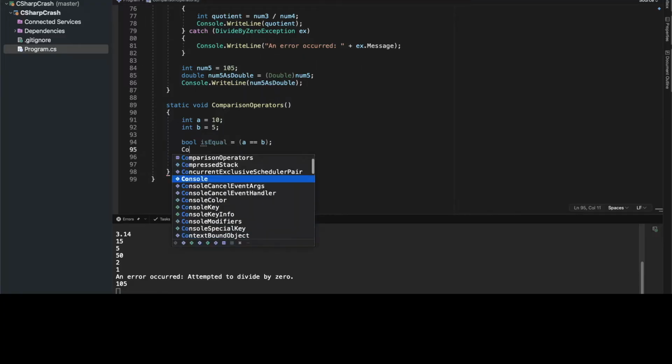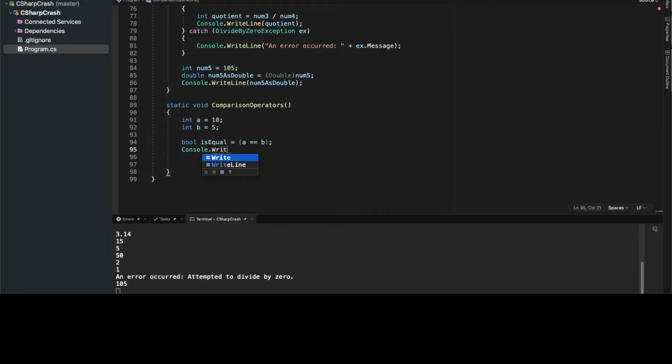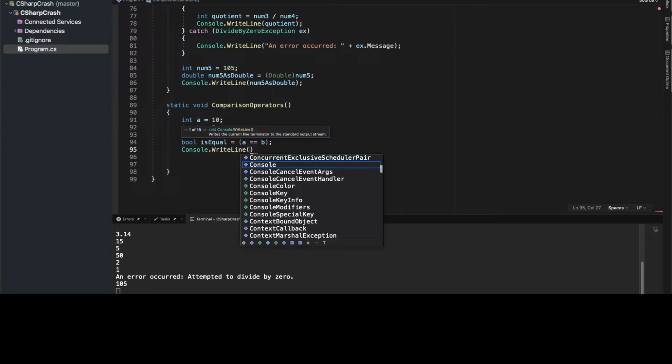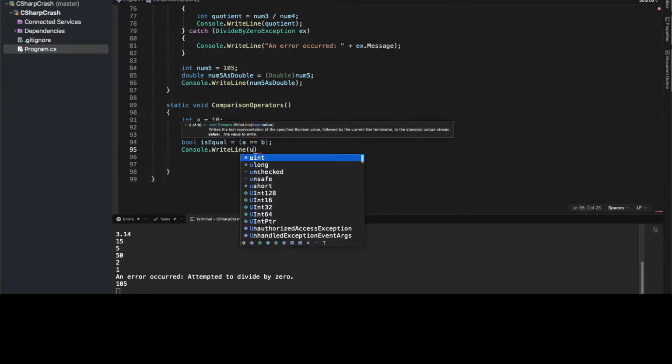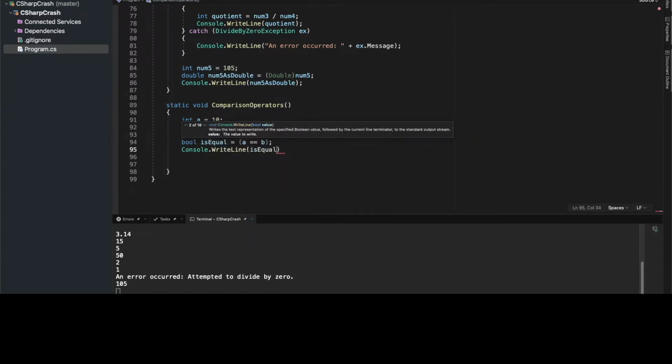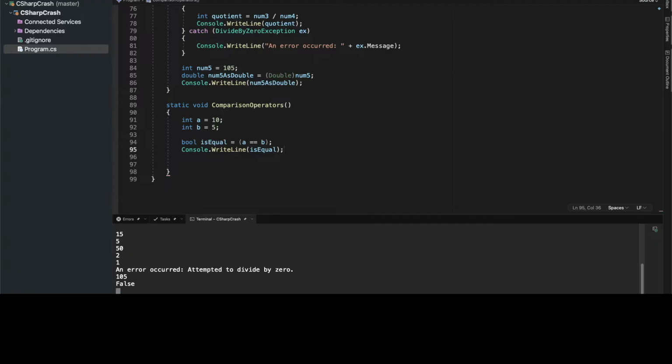So let's just output this and see if 10 is equal to 5. And I think if you're good at math, you already know the answer to this. So we're going to output the Boolean value of isEqual. Obviously this will either be a true or a false value. So let's run this. And as you see, the very last output, it's false. So 10 is not equal to 5. That's exactly what we expected.